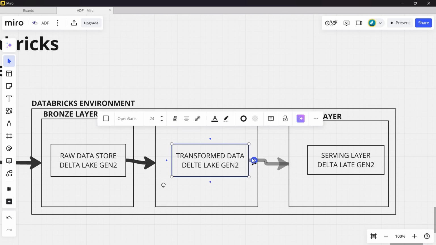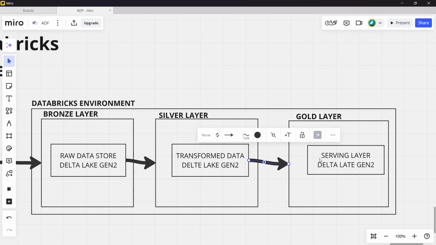Now, after the silver layer, we are going to be transforming our data to the gold layer. So, the gold layer houses business level aggregates. It contains enriched data which is ready for analysis and which is optimized for specific use cases and reporting. This enables quick access to business insights.